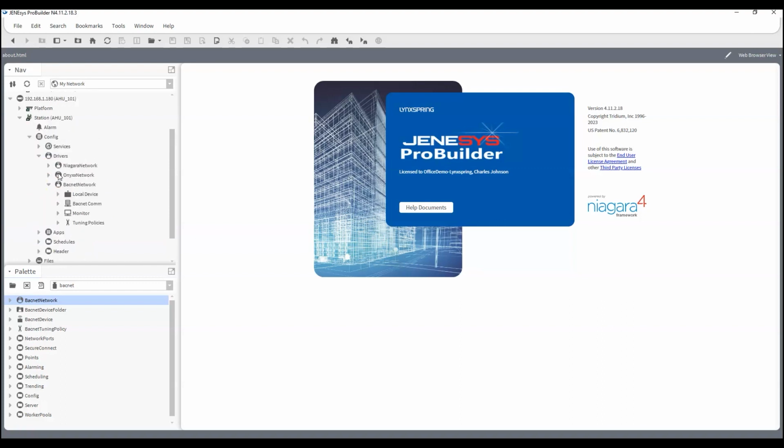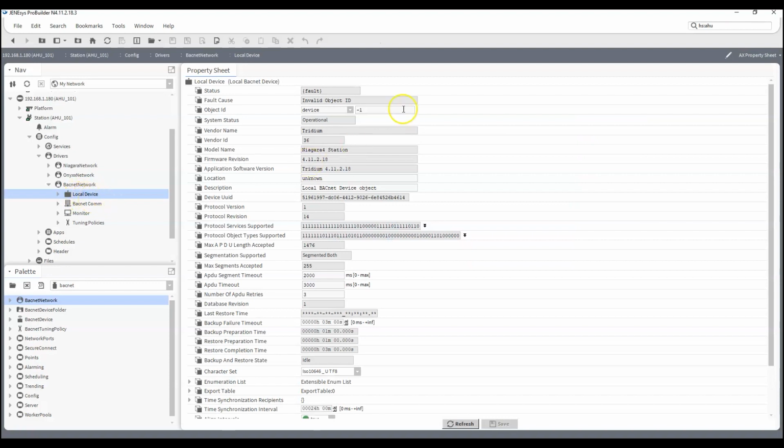Now we need to follow 4 steps in order to successfully make sure that the Edge 534 can discover BACnet devices. The first one, step 1, is to configure our local device to a number other than -1. If I double click on the local device, the object ID is -1, and we see the status is fault. I'm going to give this a unique number, and I'm going to do 168.1.180, so 1,681,180. How did I come up with that number? I literally just took the last 3 octets of my IP address and gave that as my object ID, because it's very unlikely that this is going to ever be anywhere else. So that is step 1.